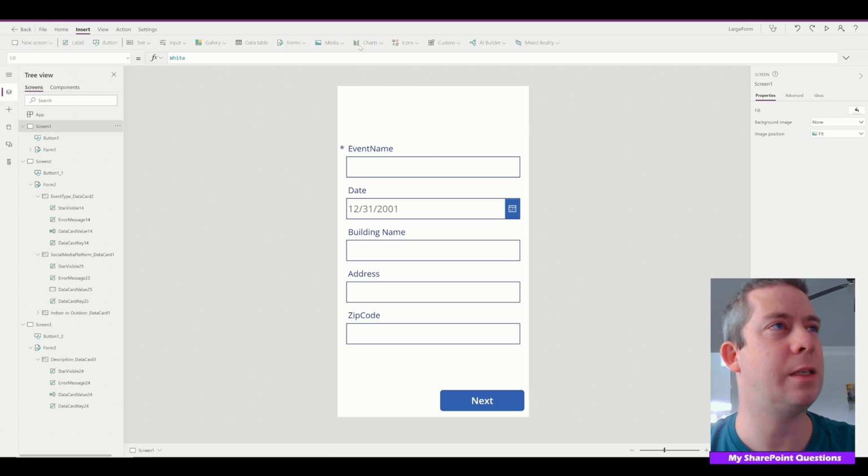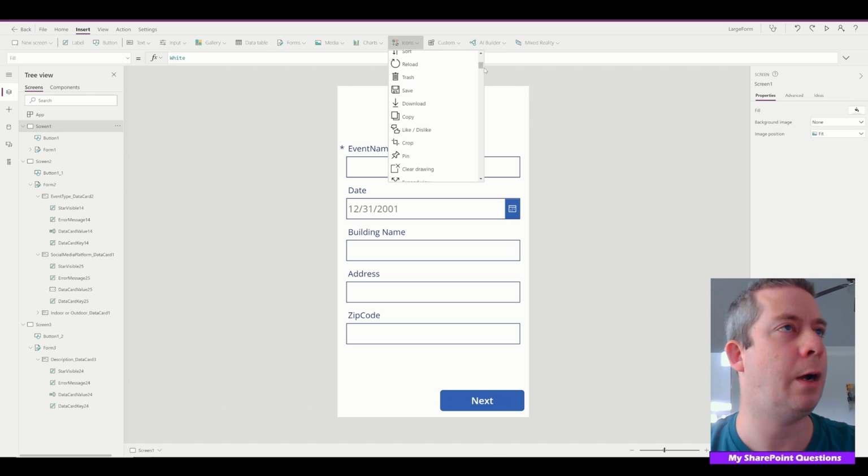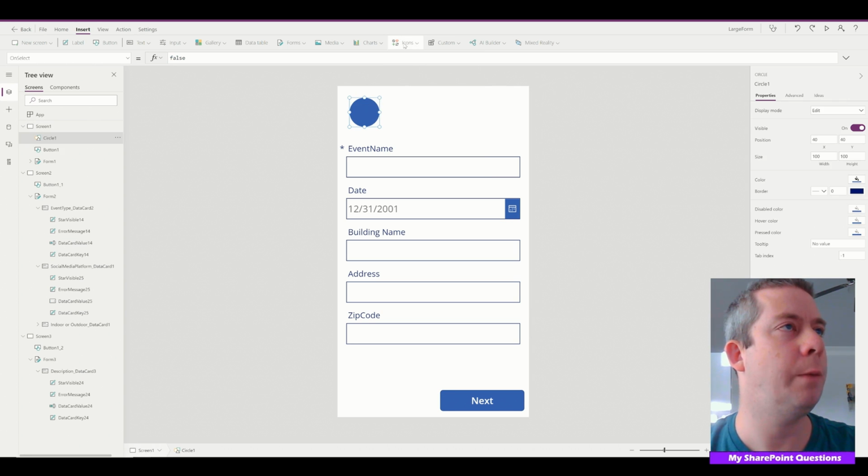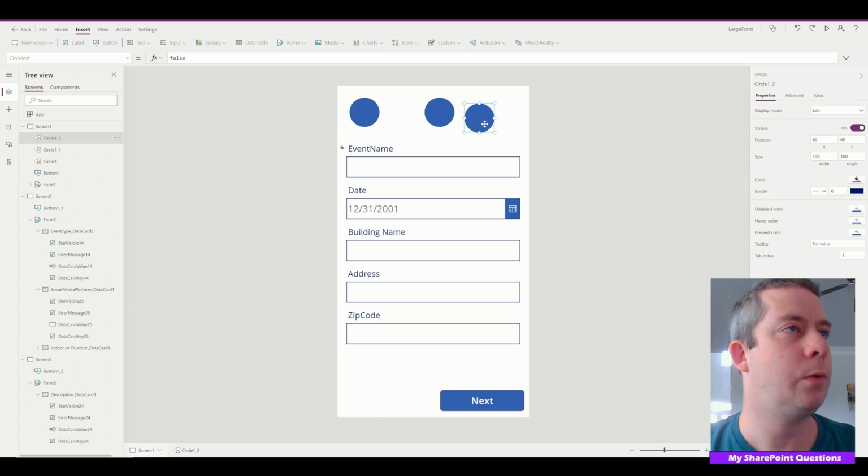So this is really simple actually to recreate, but I'm just going to show you how I would do it rather quickly. We would come into the icons and grab a circle, and maybe we'll copy paste that 3 times. So we'll do that 3 times, and we're going to make it a lot smaller.